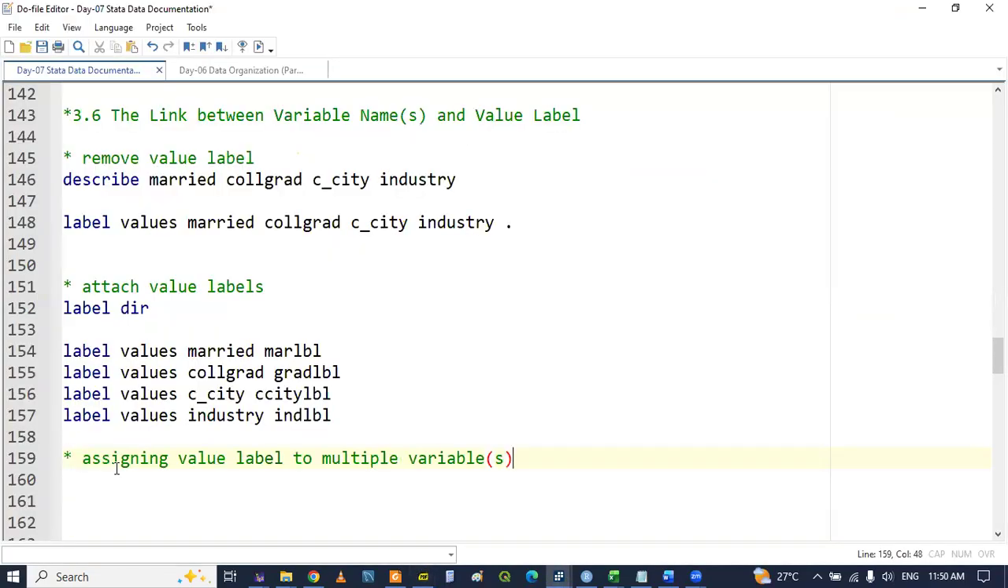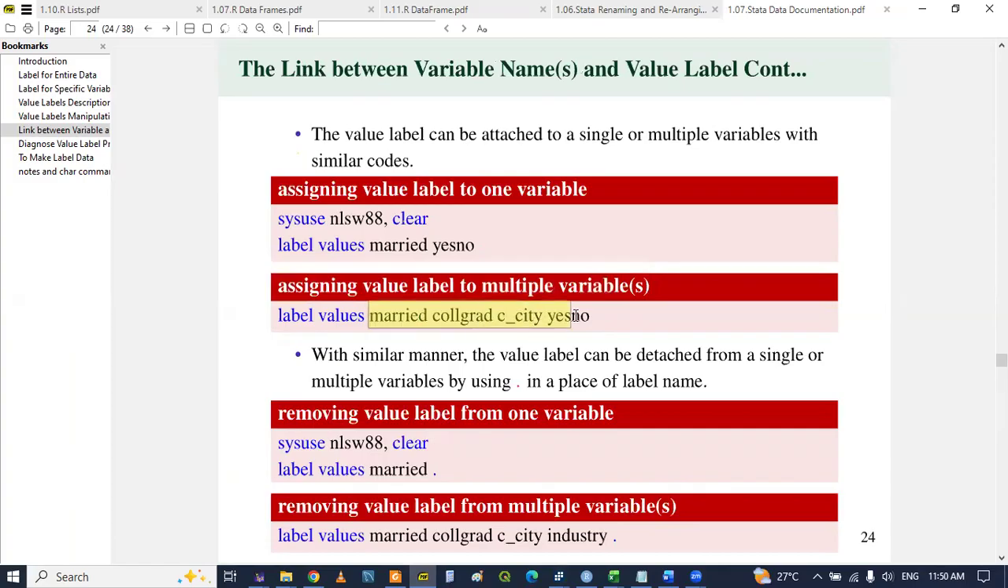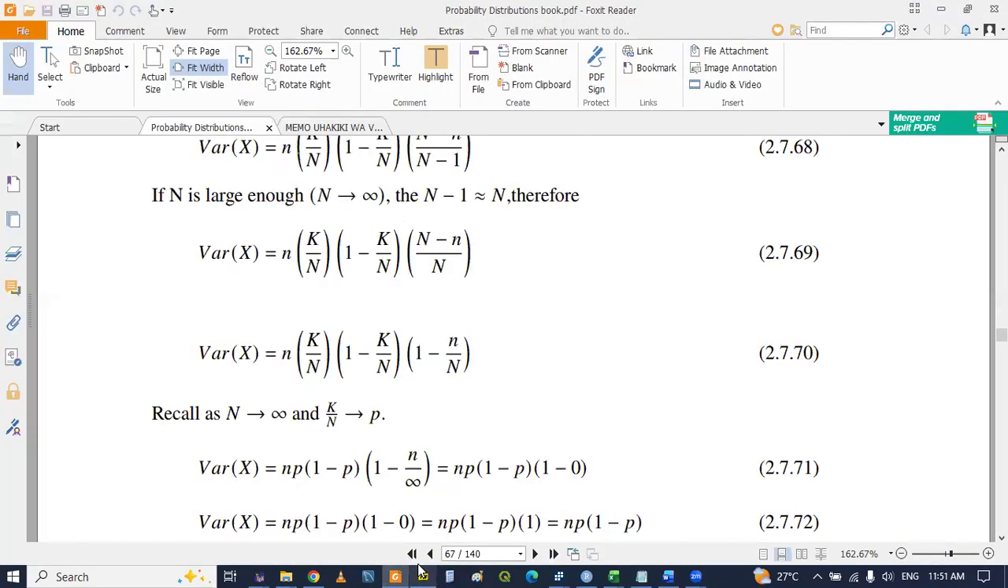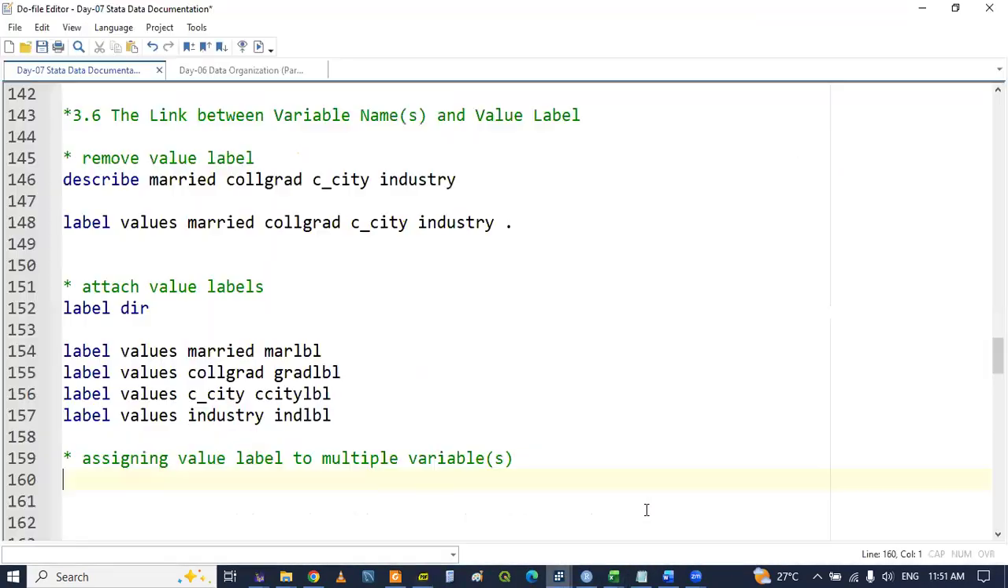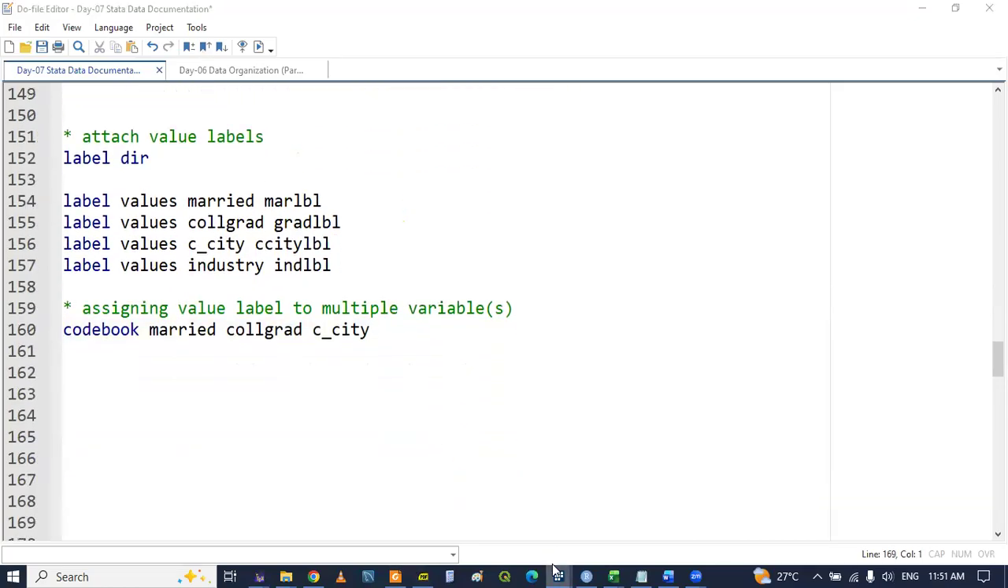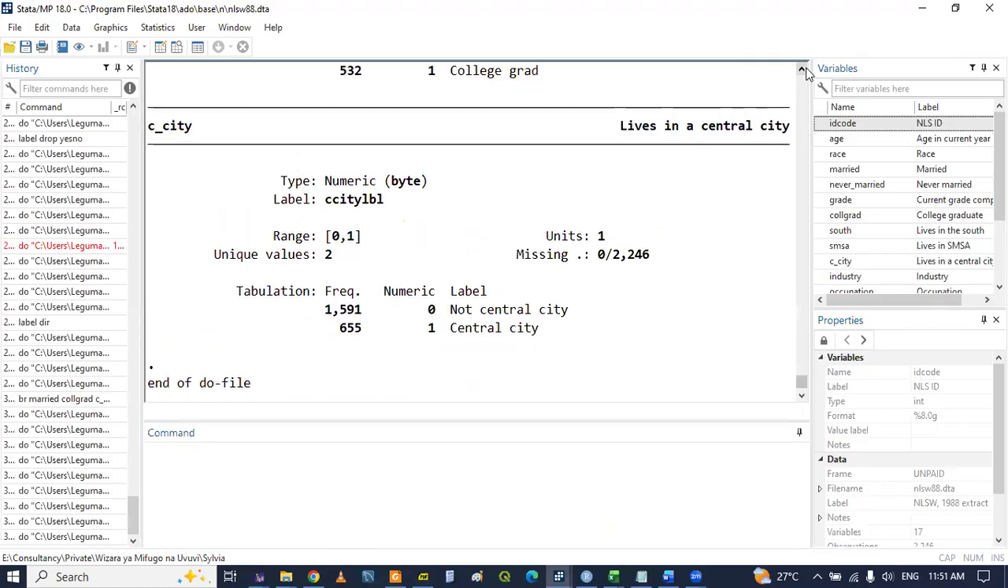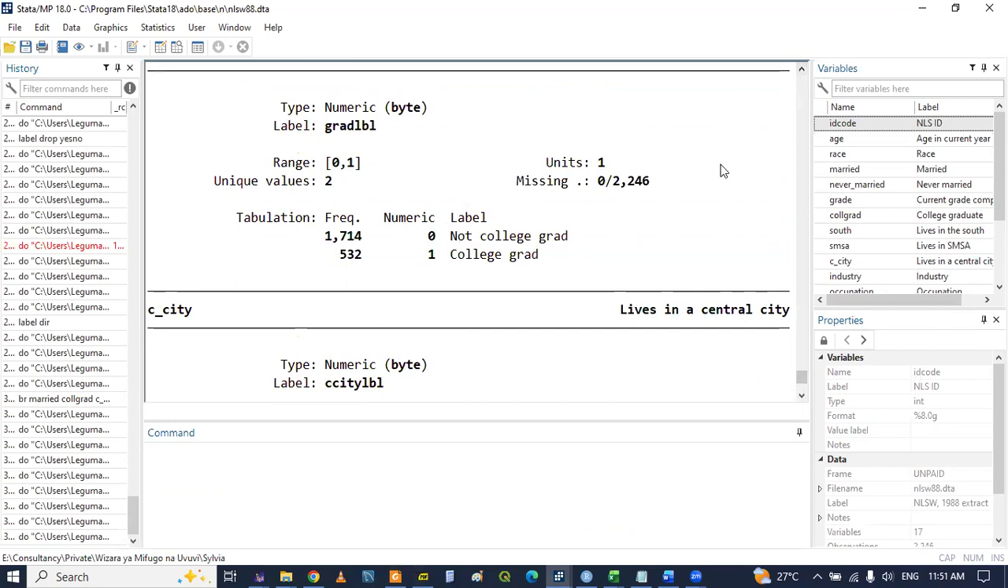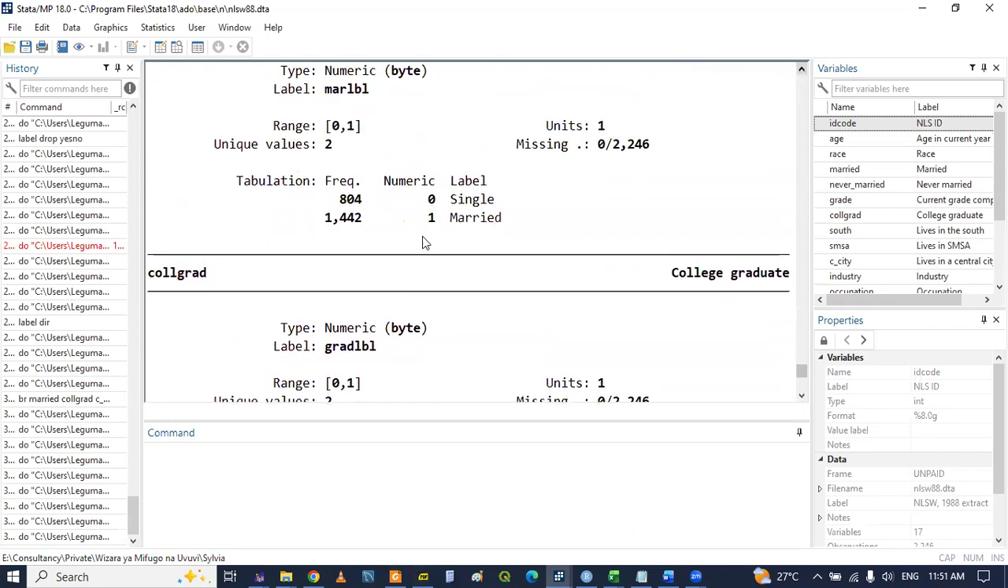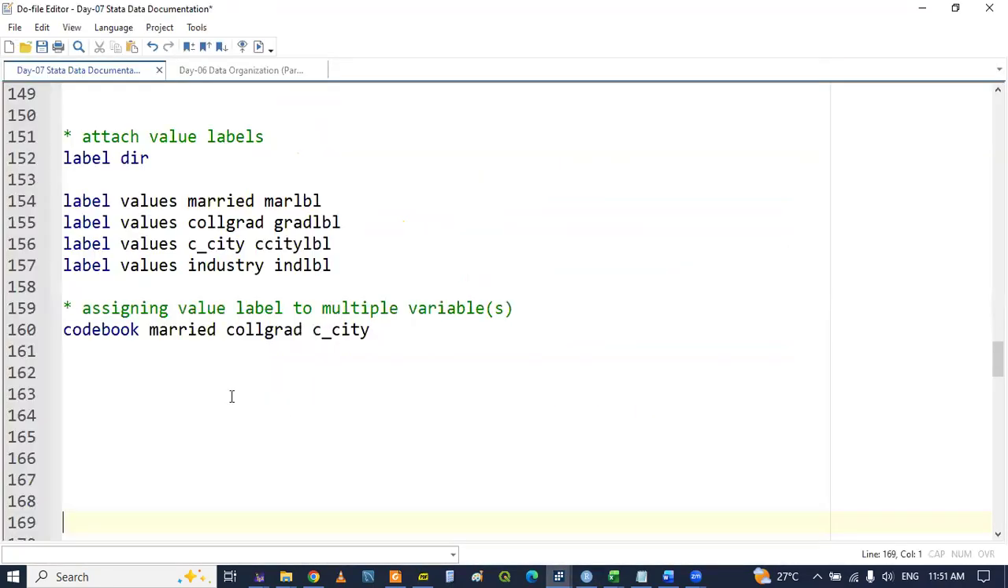I'll tell you something here. What is common about these three variables? Let me go to the codebook to see what is common about these three variables. What these three variables share in common is the numeric values 0, 1. So if your variables share codes like this, I can also put this.